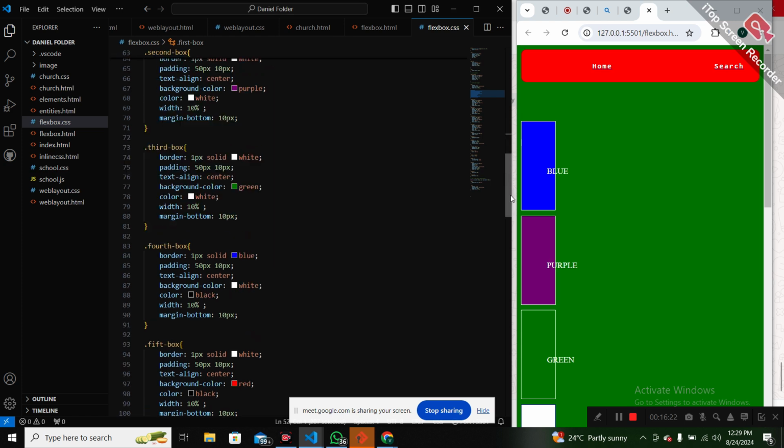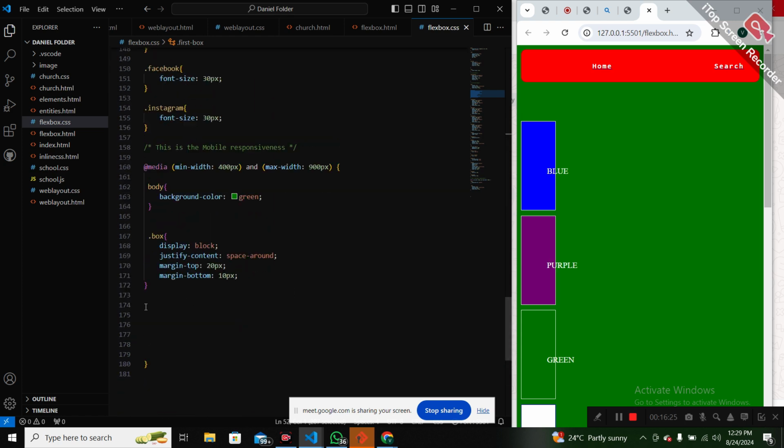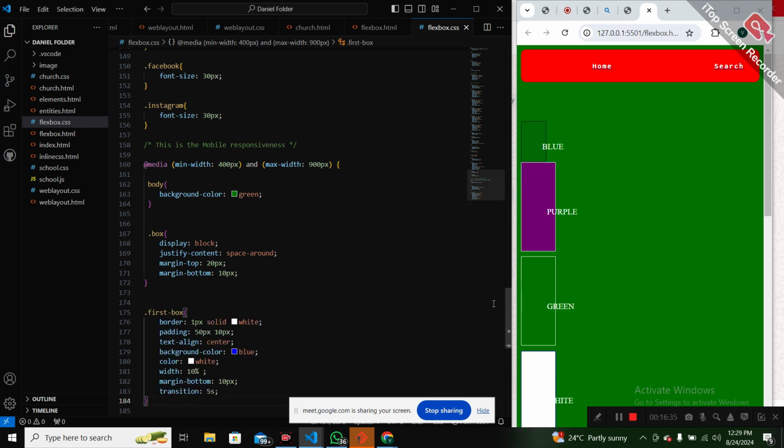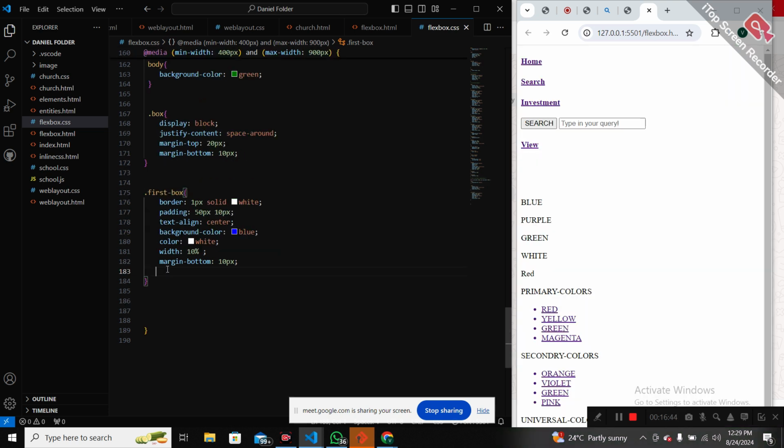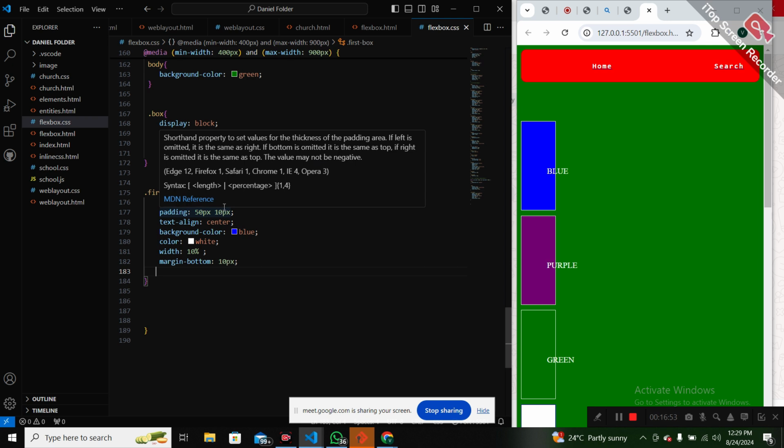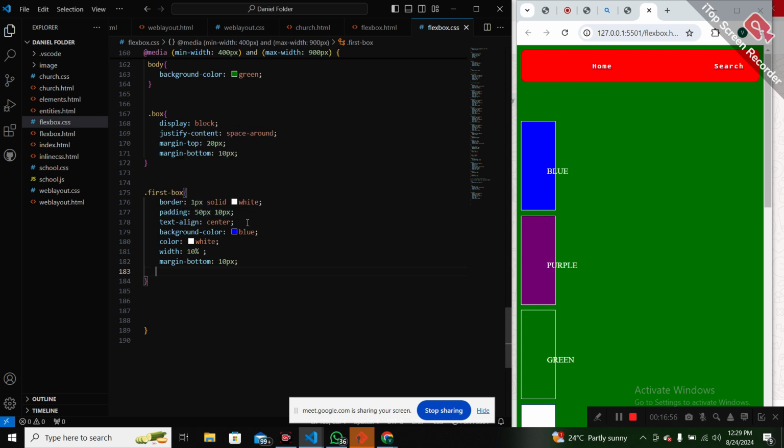Control C. We'll come to the mobile responsiveness. We'll paste it. Mobile responsiveness is all about trying to arrange your things in a way that it will look good. Control V. First box. We can remove this transition. We don't need this transition. Margin bottom. Blue padding, border radius. Background color blue. Color white.